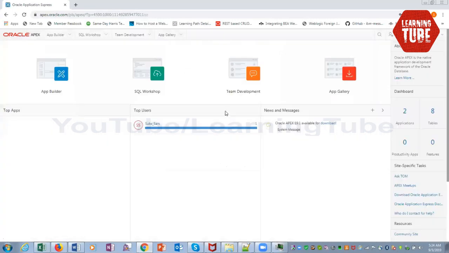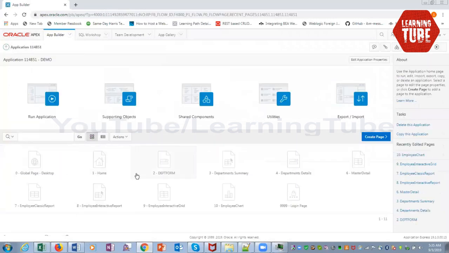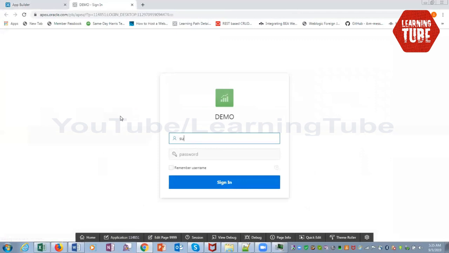Okay. Now let's go to the application builder. This is the application that we have created. Now we have so many forms, right? Now these forms, when we run the application, if I run the application like this, so I give my user ID.